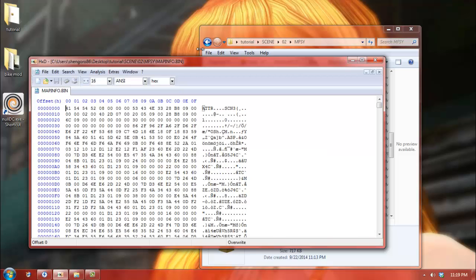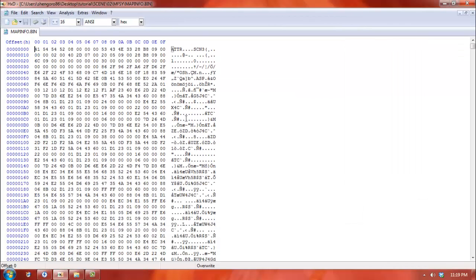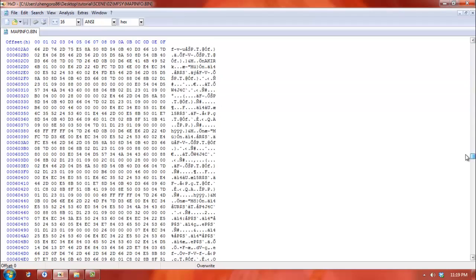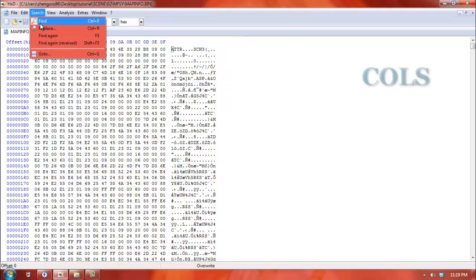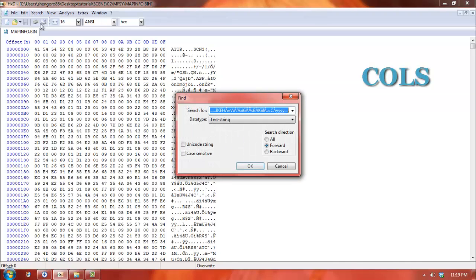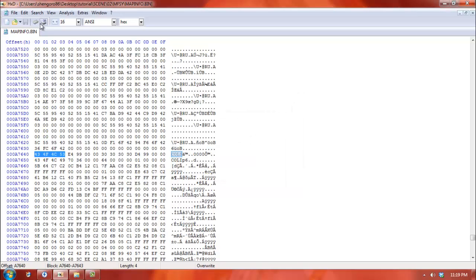Alright, so what is all this crap? This is all code that makes up the level. Thousands and thousands of lines. What we're interested in is one segment of the code. Now what we want to do is go search, find, and we want to find C-O-L-S. We want to find COLS, right? Now as you can see, we found it in the map info file, and the block that it starts at is A7640.